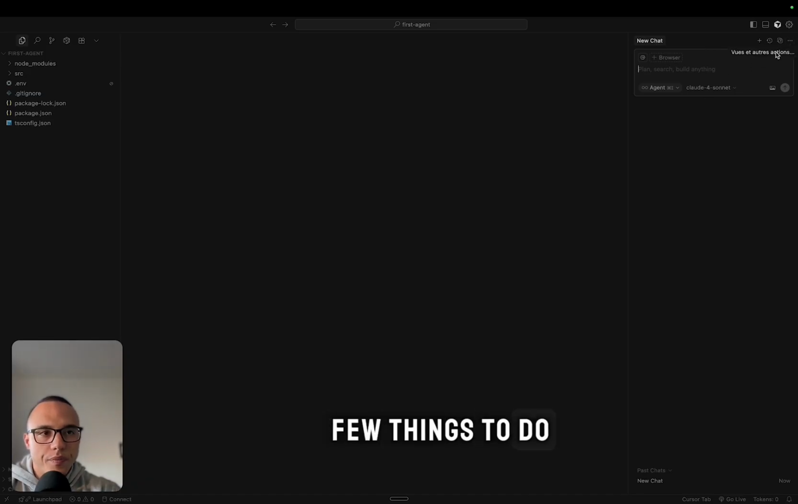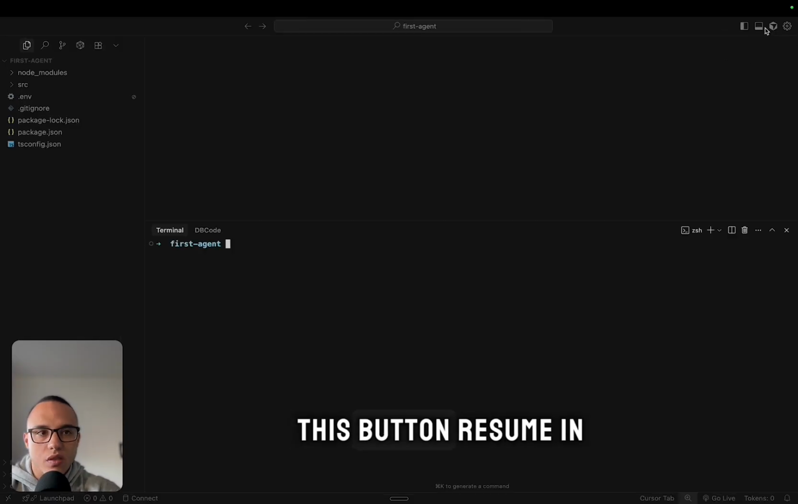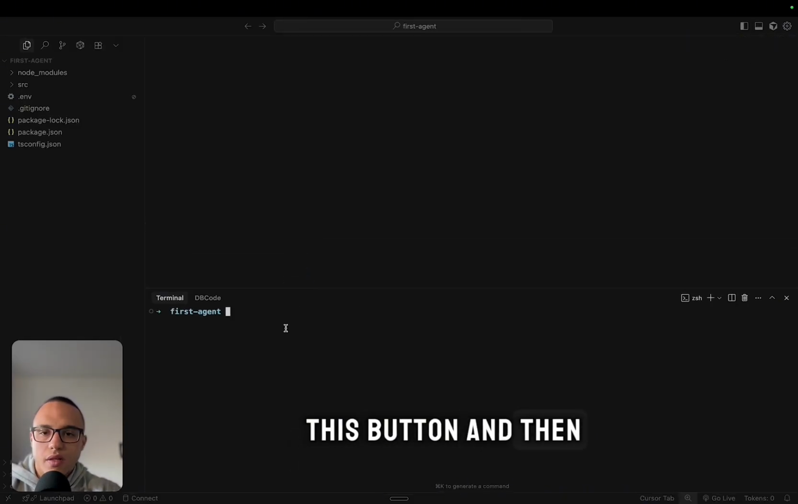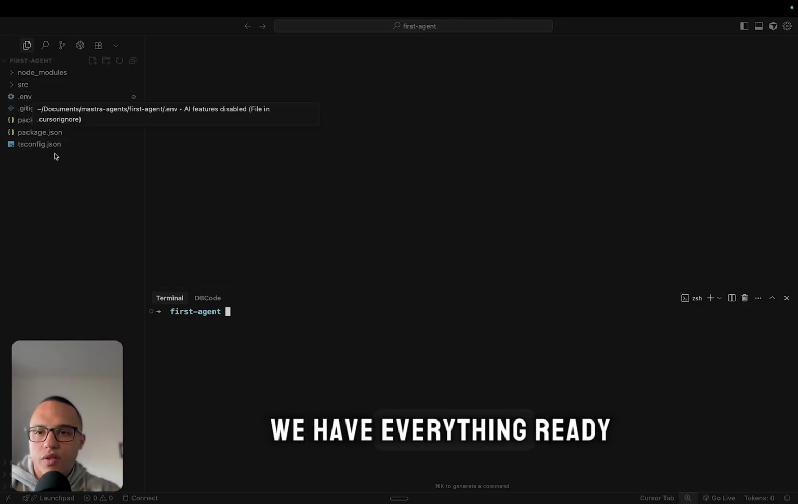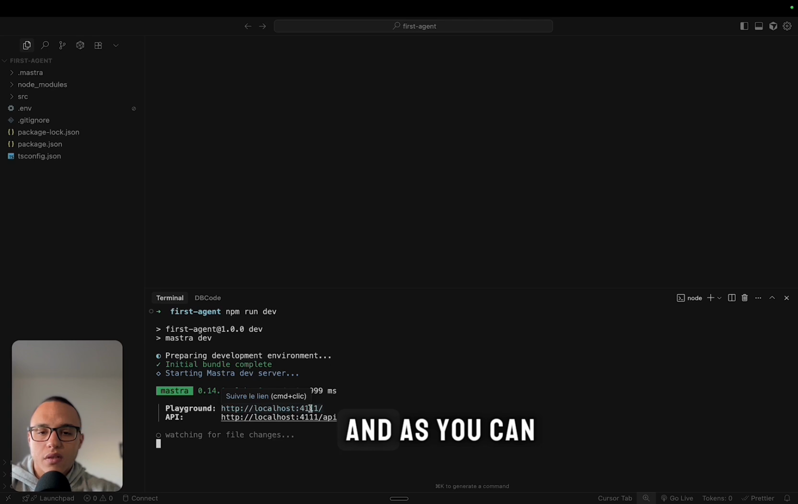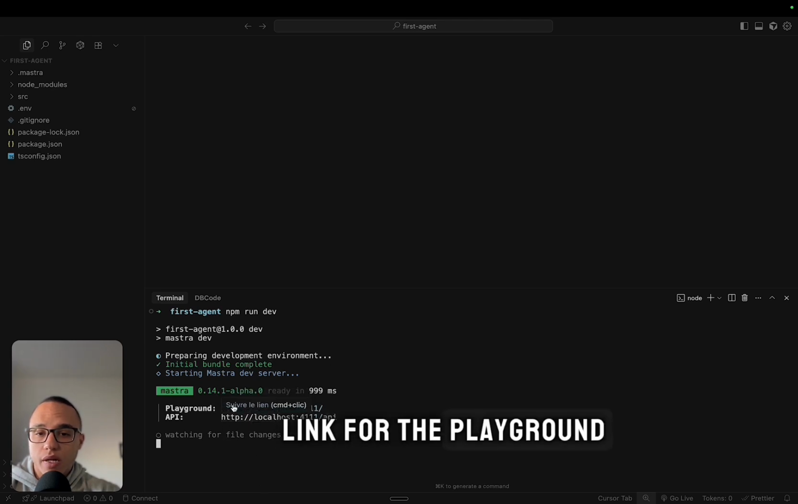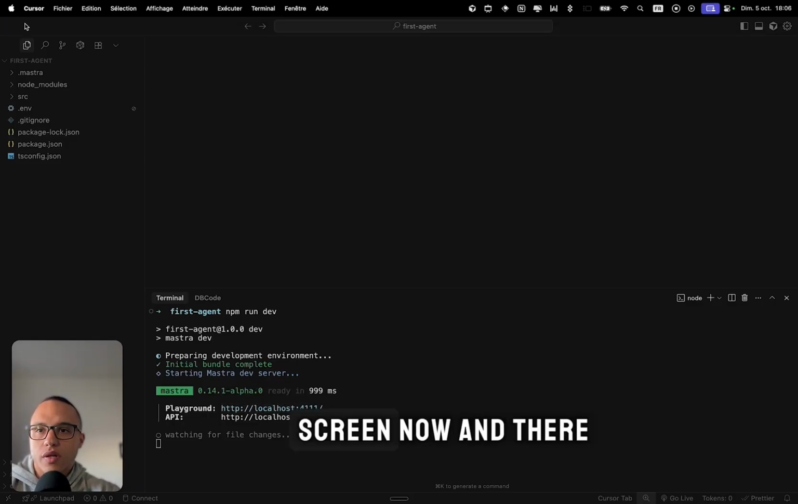Few things to do. We can open the terminal by Command J on Mac, or this button. We zoom in, this button, and then we have everything ready. We can just type npm run dev, and as you can see, we have a link for the playground. We can Command-click, follow the link. I'll show you the screen now.